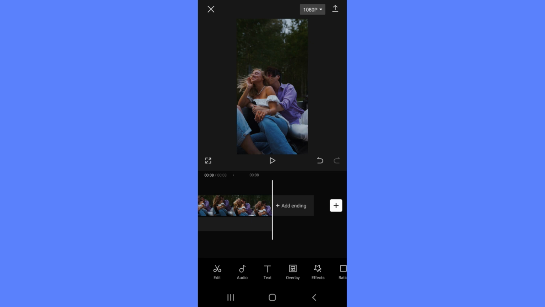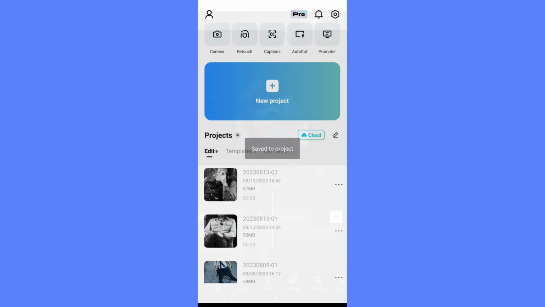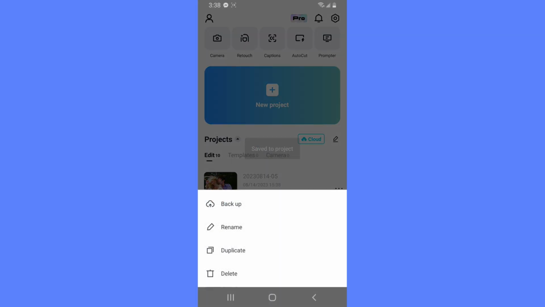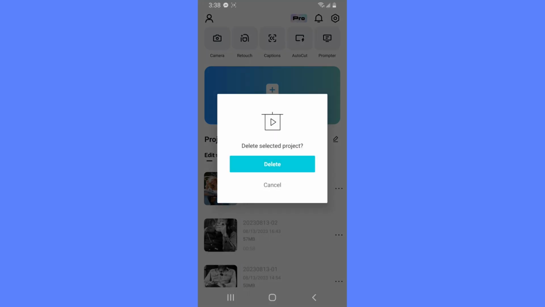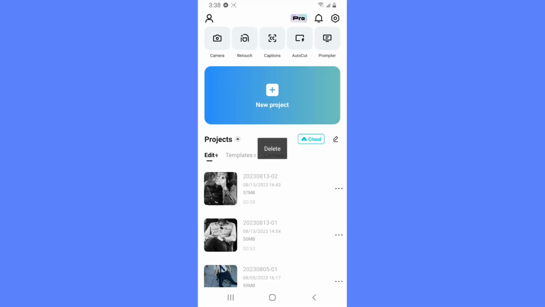But what if you don't want to keep having to remove this ending in every new project you create? Well, for this, what you have to do is go back to home. First, we're going to delete this video we created. Now, at the top right corner, you can see a button with a bold form.